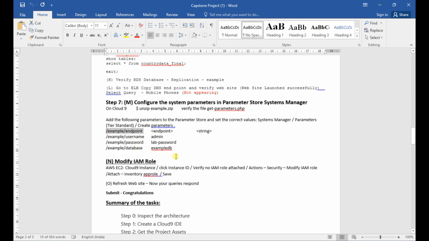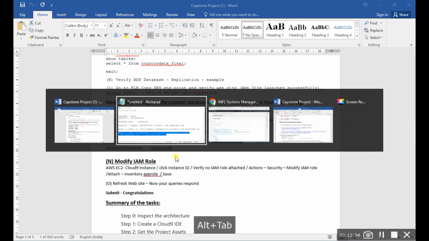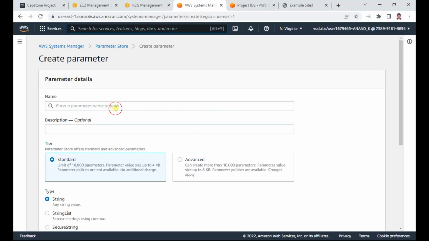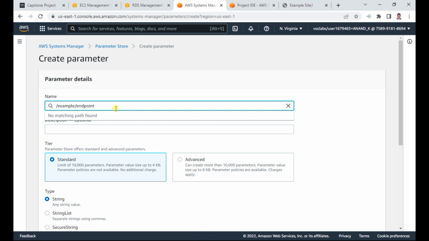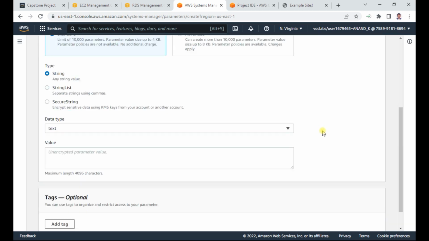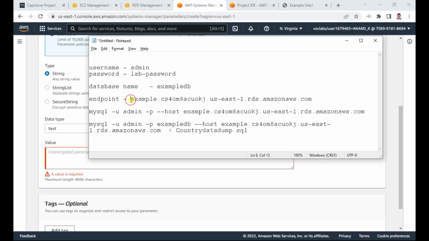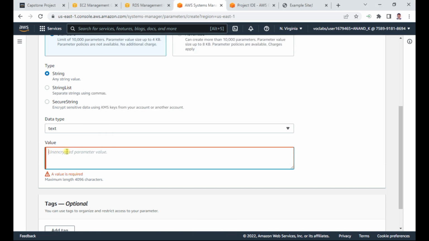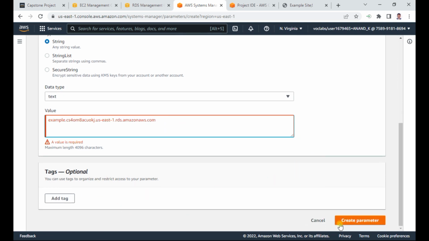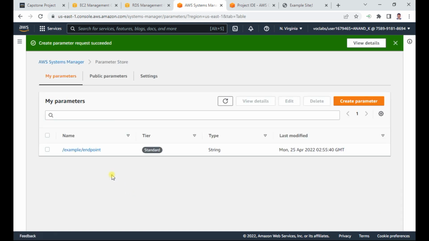Endpoint. The first parameter I'm going to provide is the endpoint, and this is a string. The value is just copy this endpoint. Ensure that no spaces etc. are there. Okay, just create a parameter.